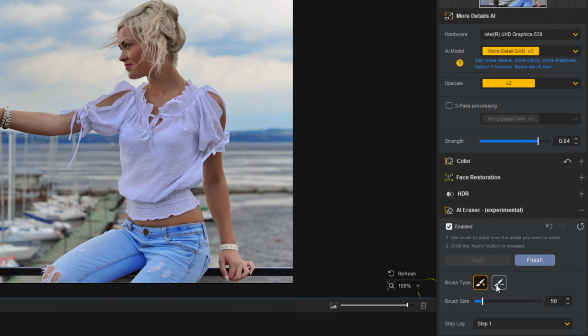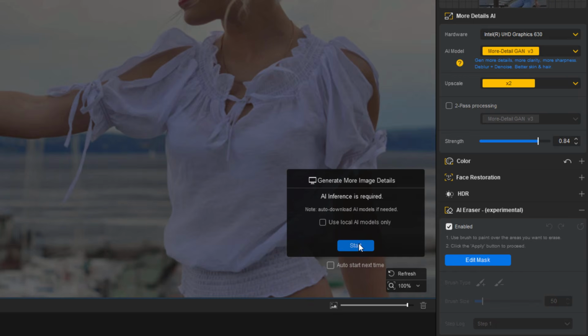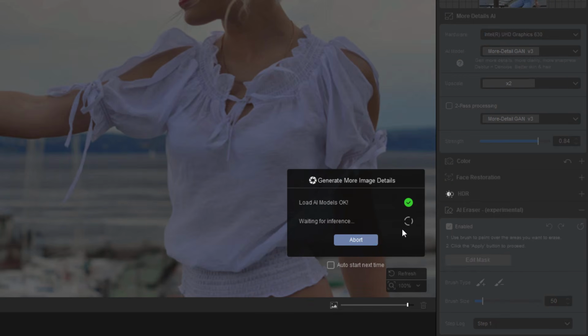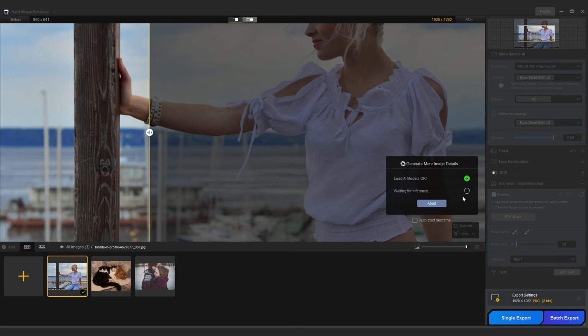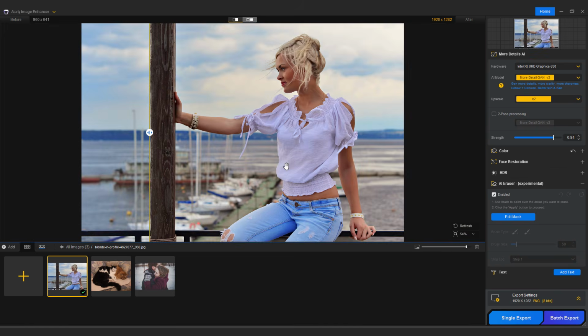You can add or subtract from your mask in here. You can adjust your brush size. Here's the original, and there's our removal. When you're happy with that, just click on Finish. We'll go ahead, we'll run that inference again. This normally goes pretty fast. And again, the higher the upscale you're going for, the longer the inference is going to take. And there we go. And I use the scroll wheel on my mouse and bring that back down to a good fit. Collapse that one.